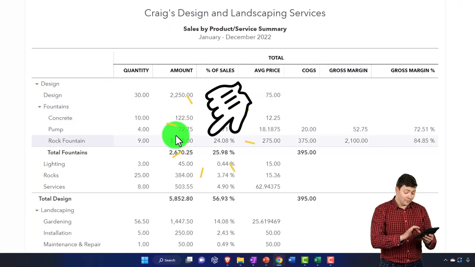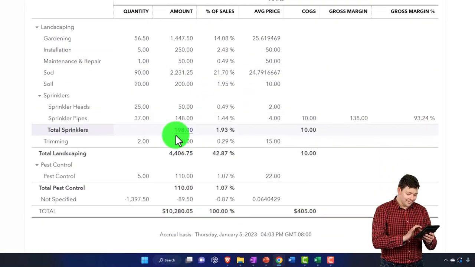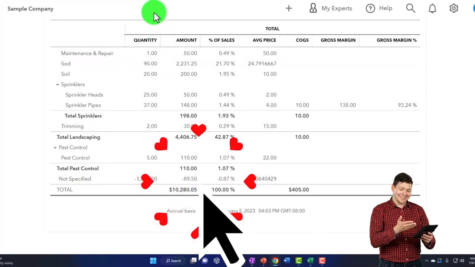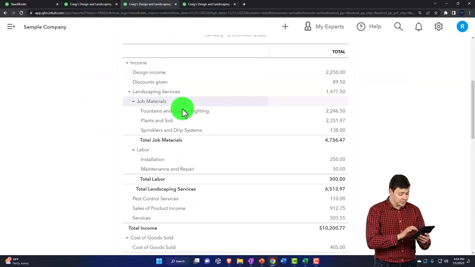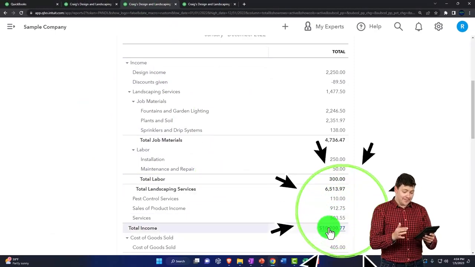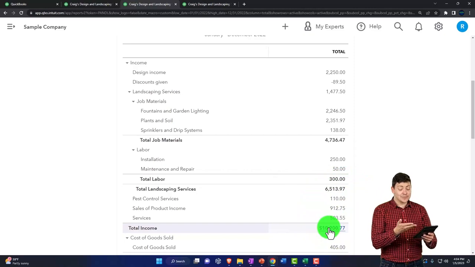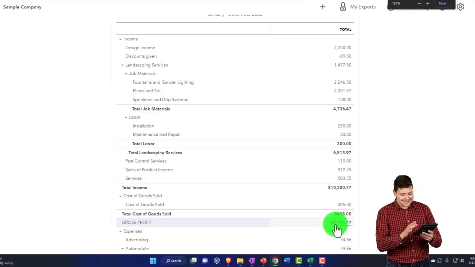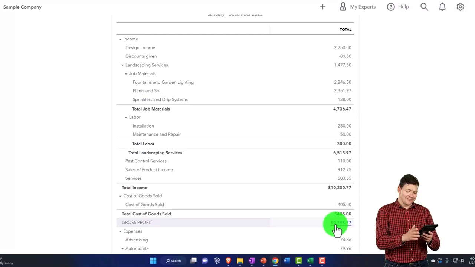Before I get into that though, note that the total down here adds up to 10,280, which doesn't tie out exactly to what's on the income statement, which ties out to 10,277 cents for total income. That could be the case. And remember that this sales by item will only work if you're entering your data into the system in such a way that it's going to populate the subledger accounts.